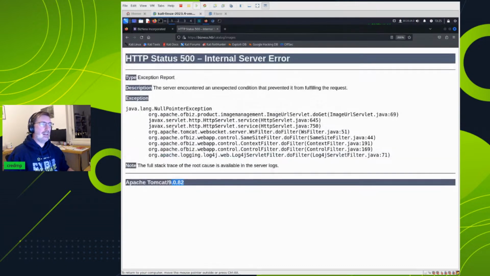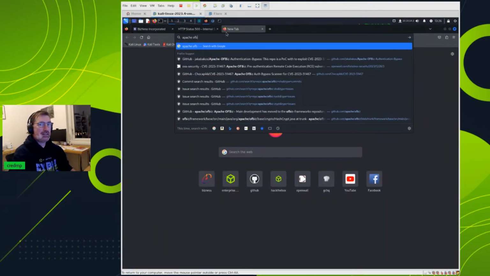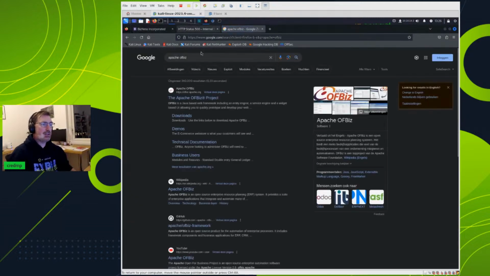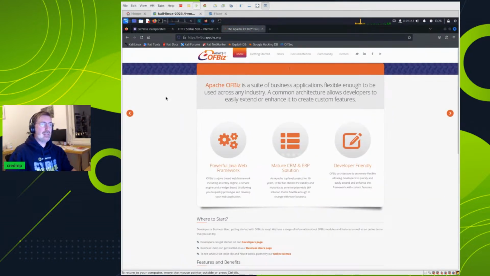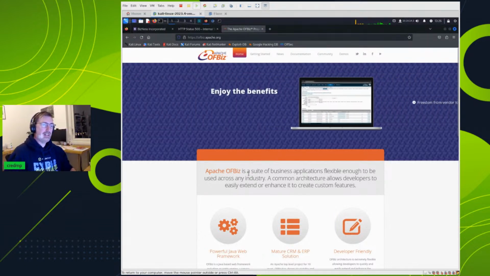From this one exception, we also know something very interesting as well. There's something called OFBiz, Apache OFBiz. I had never heard of this before. So I did what anybody would do, ask ChatGPT, but you can also Google it. Apache OFBiz is a suite of business applications flexible enough to be used across any industry. Kind of like, sounds like SAP. It is flexible enough to work everywhere. Just need to have some consultants to actually make it work.